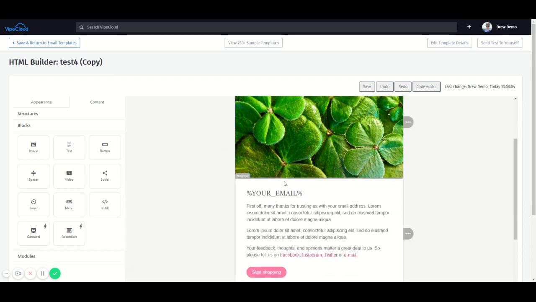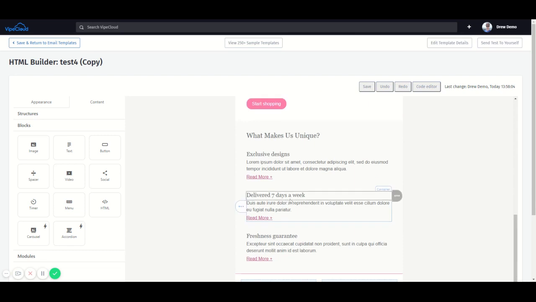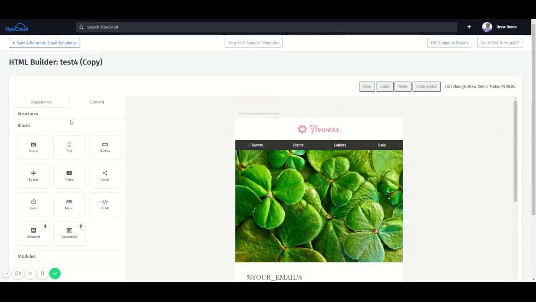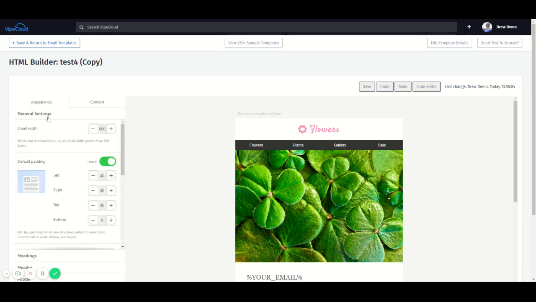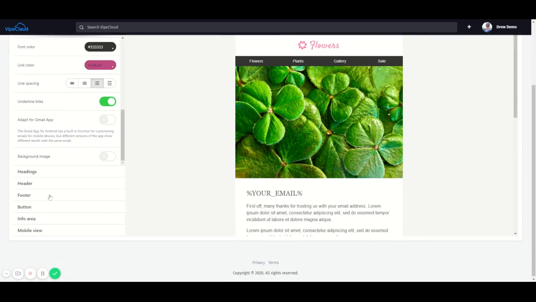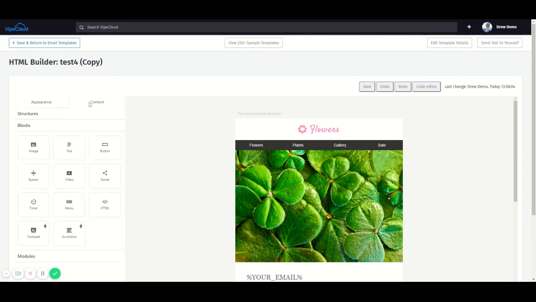So the template's all right here. You'll see merge tags like this, and those will be merged with names provided that there is that contact data within the system. And then off to the left, we have appearance and content. So appearance right here, you're probably not going to work with this quite as much as you are with the content itself. This is a little bit more behind the scenes stuff. So we're going to be focusing on the content here.